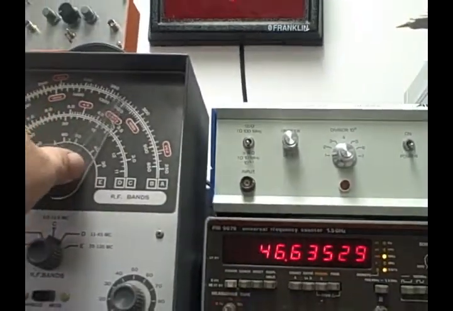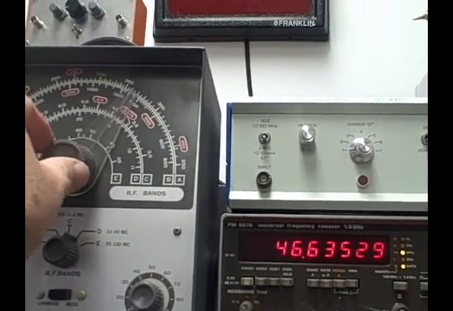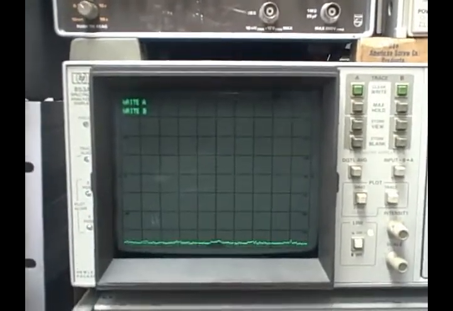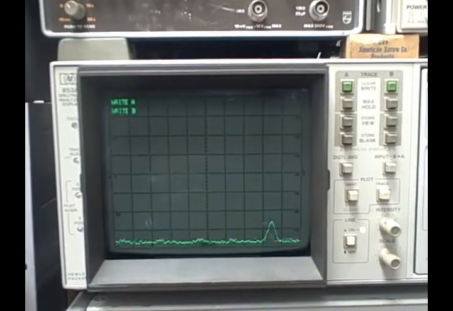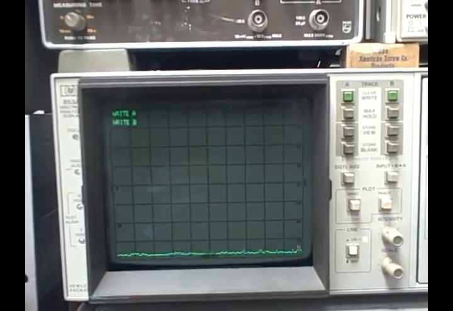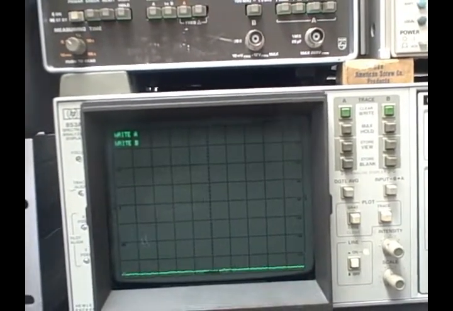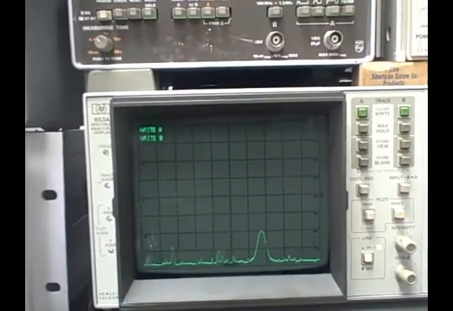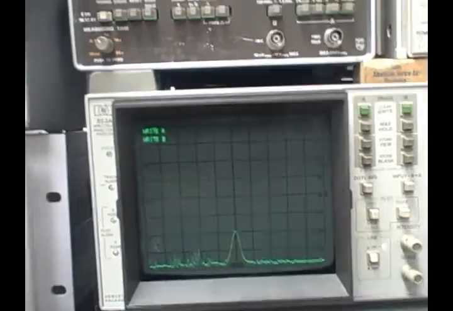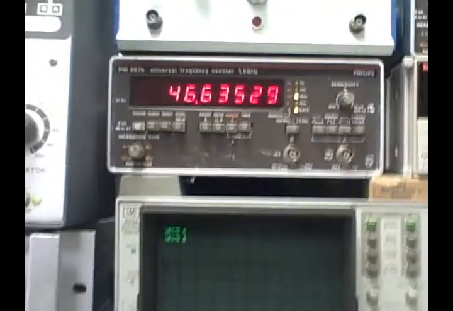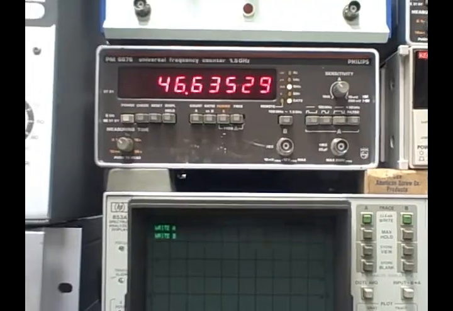Take a look at 15. Well, we got a blip at 18.7, 18.9. Does it vary? It does not, so it's from somewhere else.